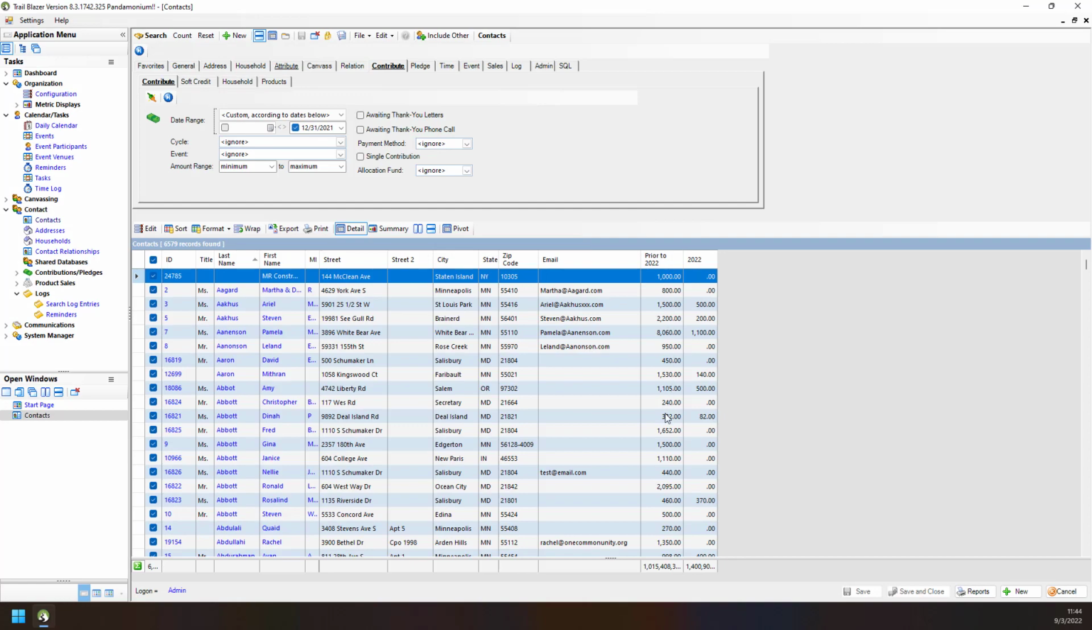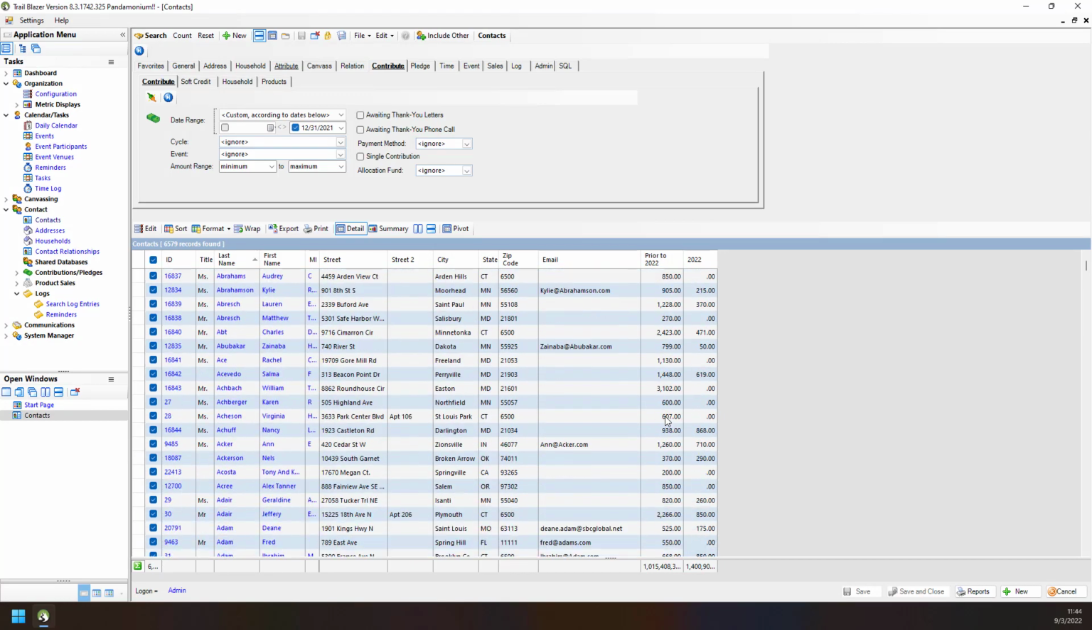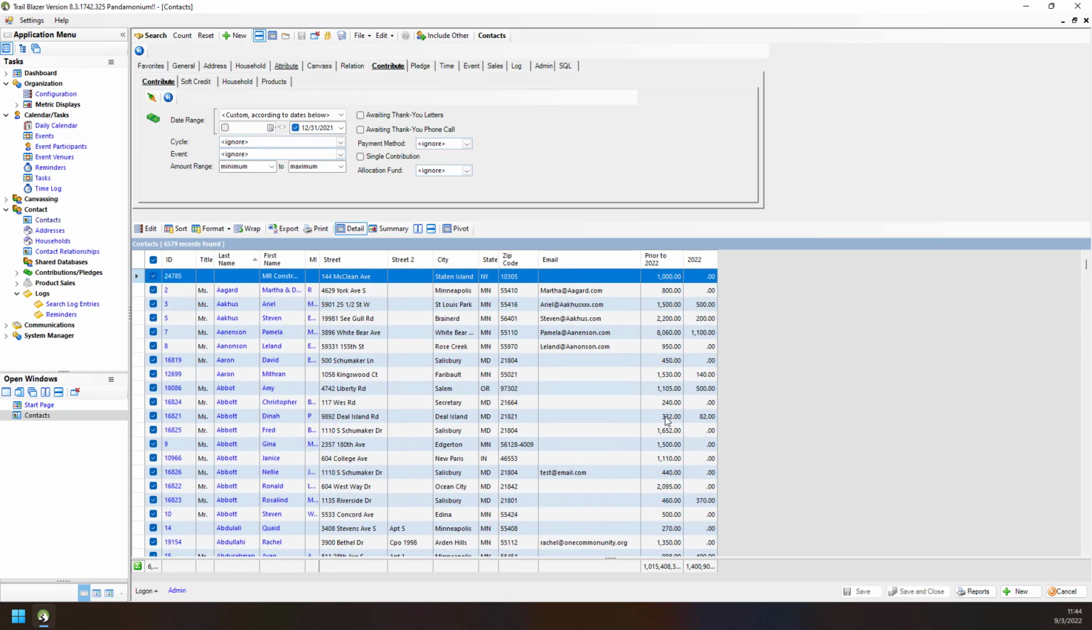Now, I'll go ahead and run my search here, and then what we should find is that every record down this prior to 2022 column is populated. So we know that this isn't exactly what we're looking for. So we need to take the additional step to suppress those individuals who gave this year.